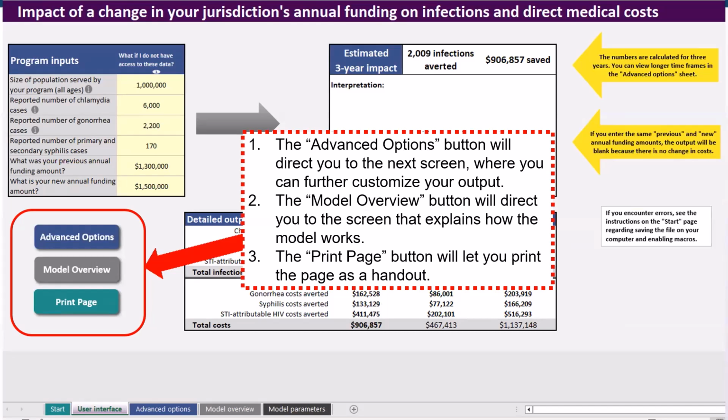There are 3 buttons on this page. The first button will take you to the advanced options page where you can add more customization. The second button will take you to the model overview page where you can learn more about the underlying methods. The third button lets you print the page.